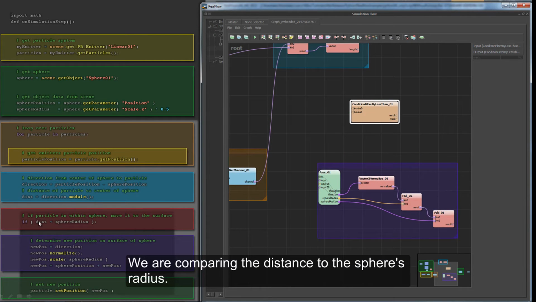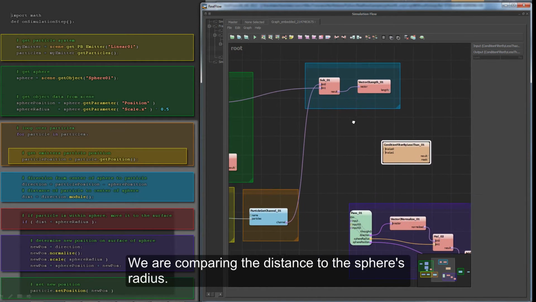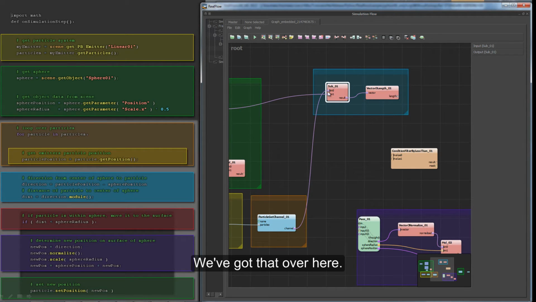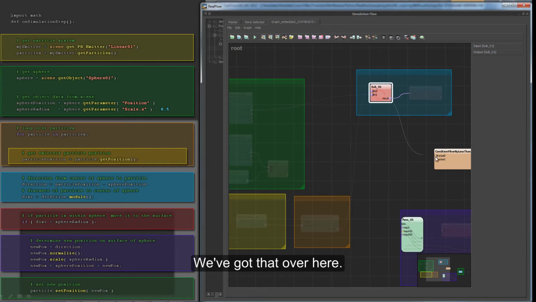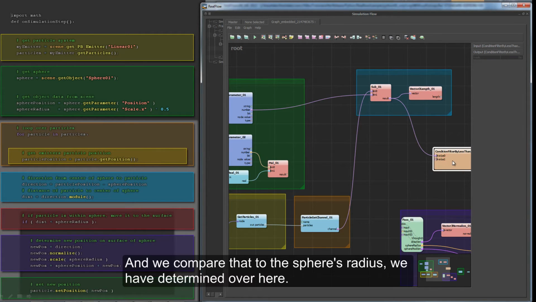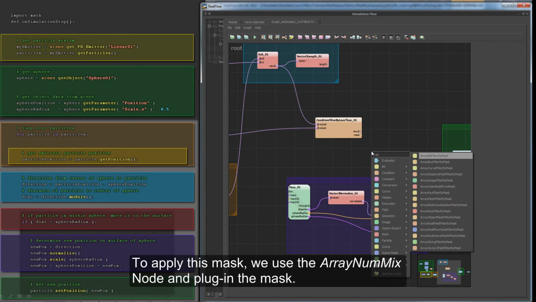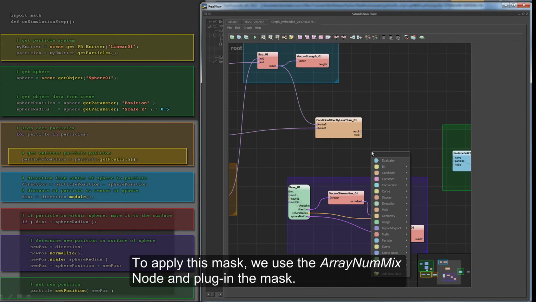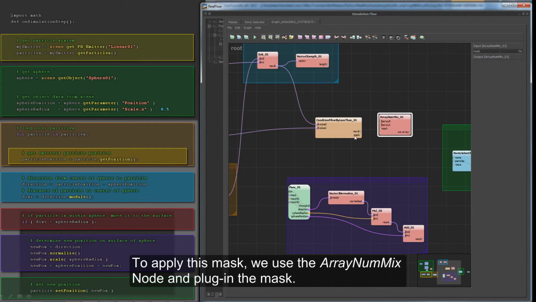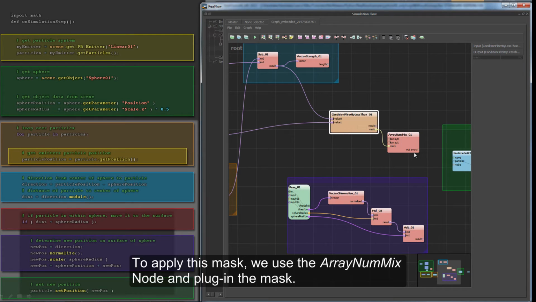What are we comparing? We're comparing here the distance, which we got over here, the subtraction of the particle position with the sphere radius. So we plug that in here and we compare that to the sphere's radius we have determined over here. So this results in the mask deciding which particles are within the sphere. To use that mask, we use the array mix node, plug in the mask and mix the arrays.